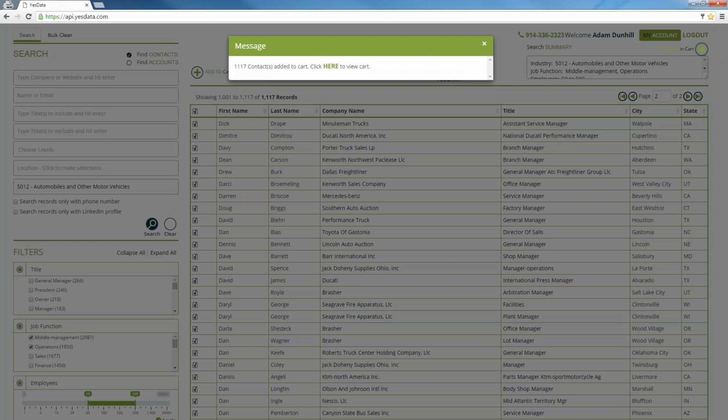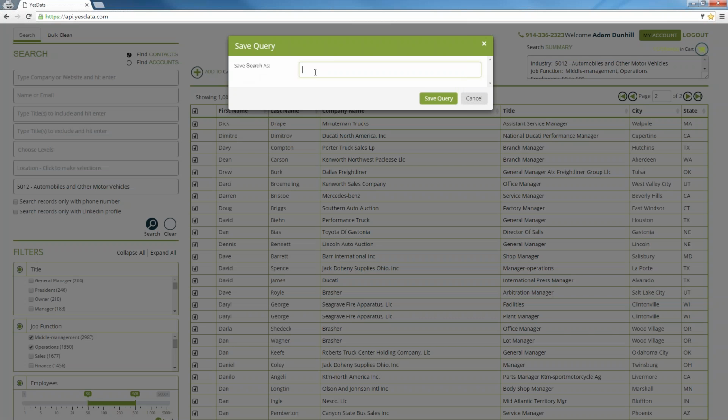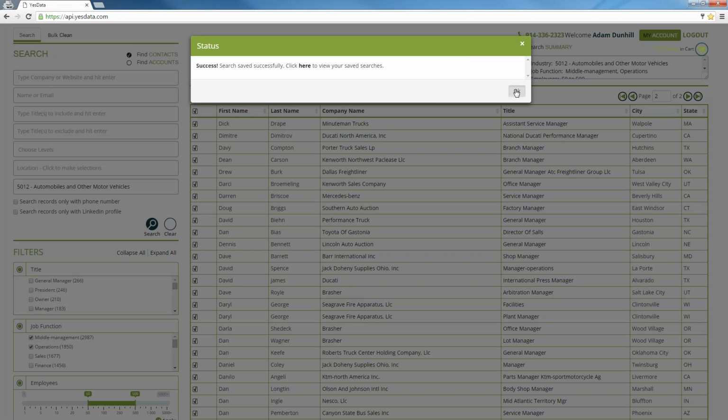So we've done a couple different selections here, and we've added everything to the cart. But perhaps we do this selection often, and it might be fair to say that you don't want to have to remember what you did here. You want to be able to save it. So let's save this query. We're going to click on Save Query, and we're going to save this as test space 25. Hit Save Query. We'll come back to that another time. Click on OK.